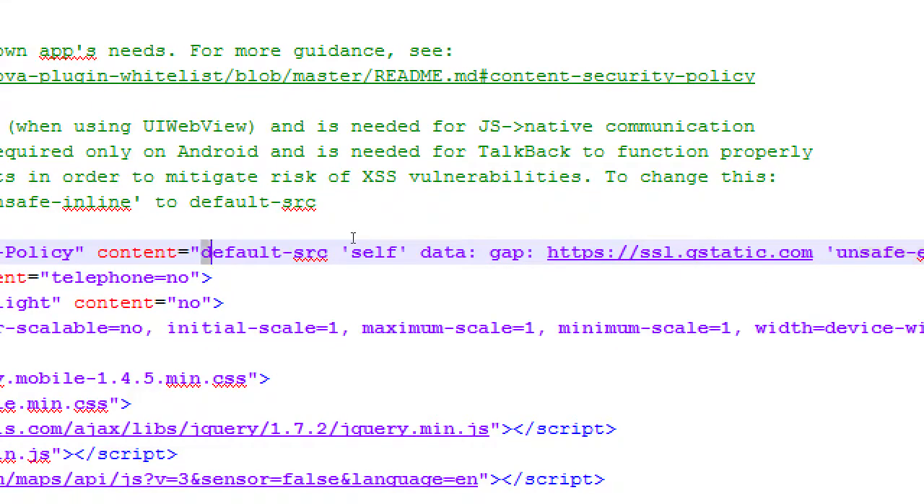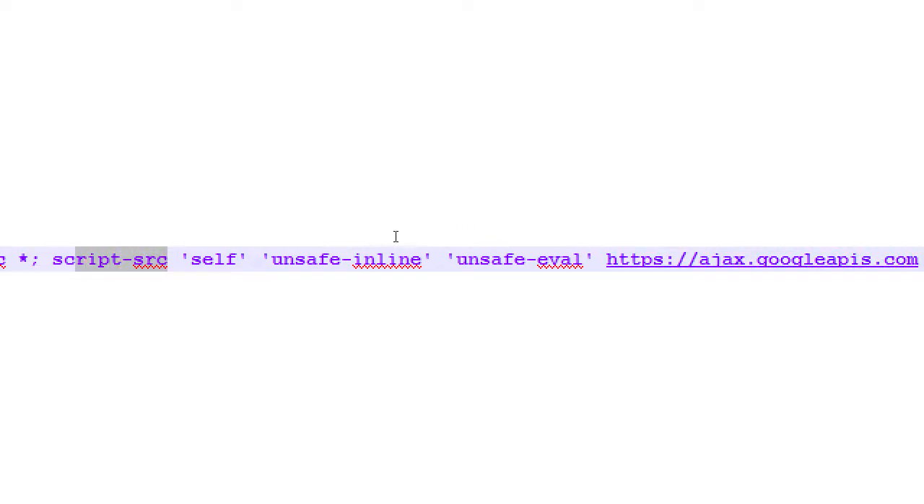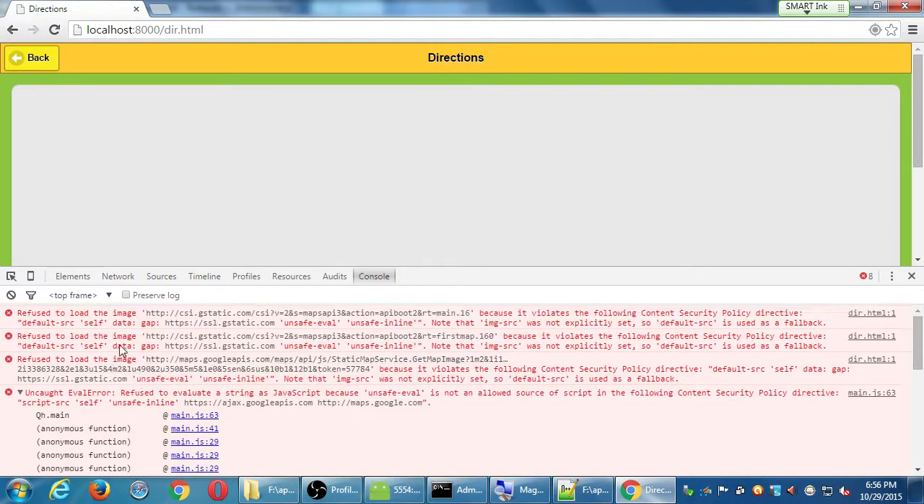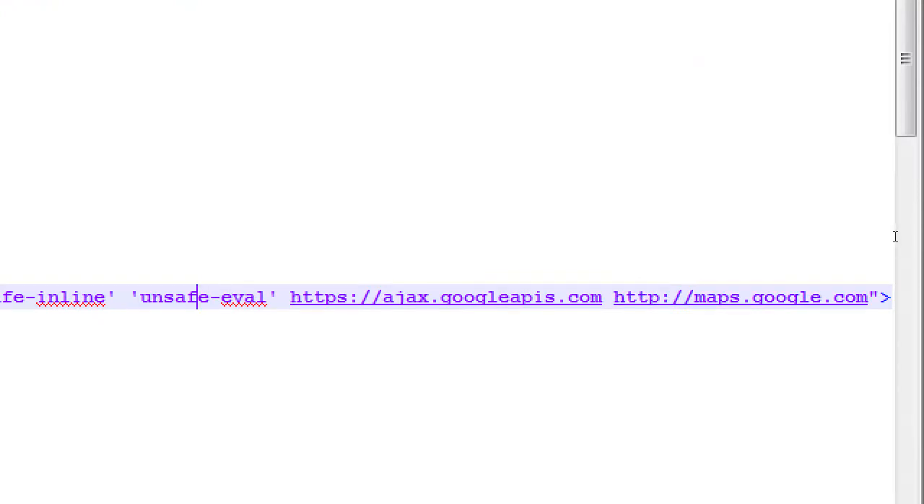I guess it's still complaining because this is attached to the default-src. I guess it's not explicit enough. According to the output, it wants it in the script-src. So unsafe-eval attached to script. These images that don't want to load up, it's because it says we don't have img-src. Right, we have style and media, and I guess image is different. So at the end, we've got unsafe-eval, Google APIs, maps.google, semicolon, still inside of the quotes, space.